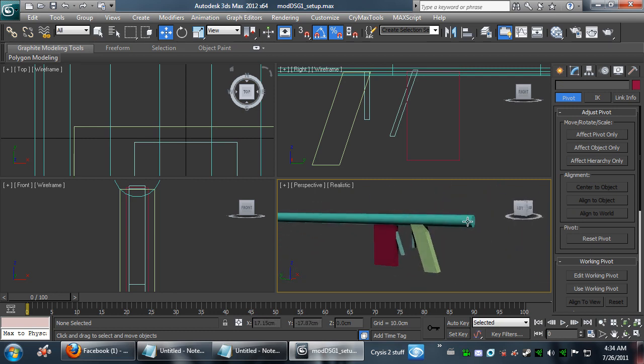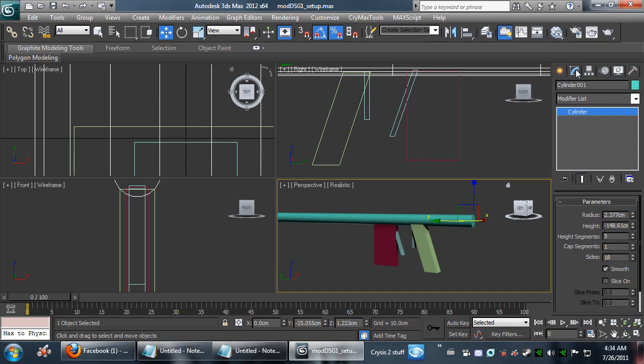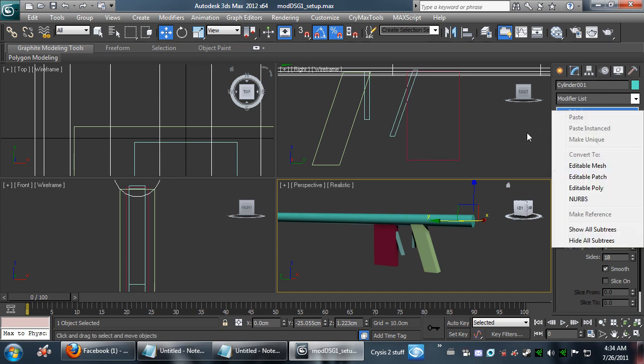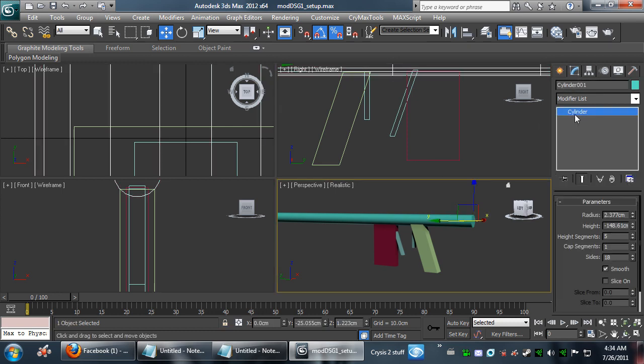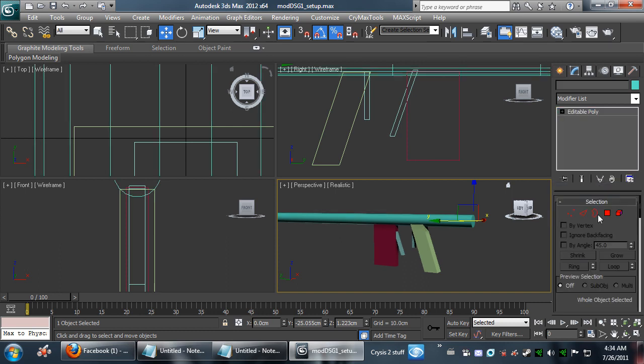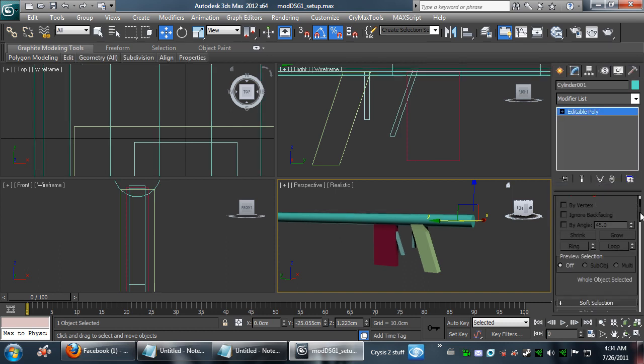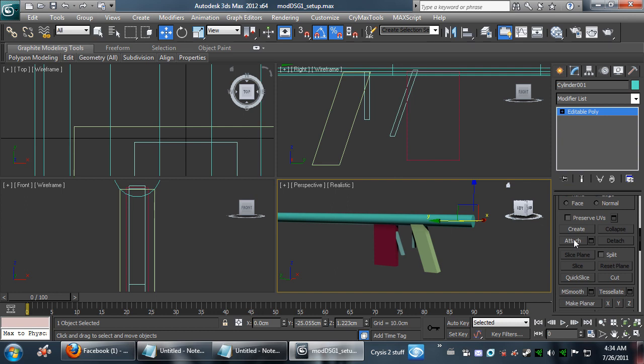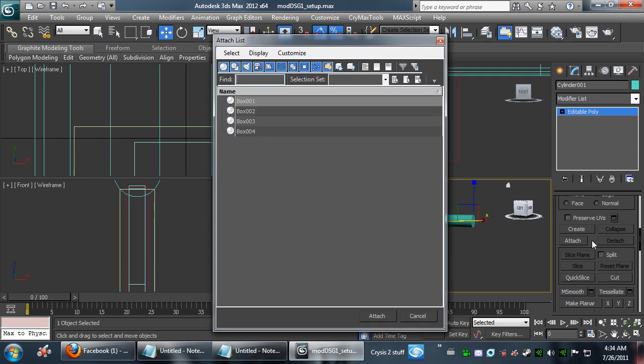So now what we're going to do is select our top cylinder. We're going to go over to the Modify tab, right click on the cylinder and select Editable Poly. Now scroll down a little bit here and you will see Attach. Go ahead and click Attach by List. Now it's only going to show visible objects unless you have them all hidden.